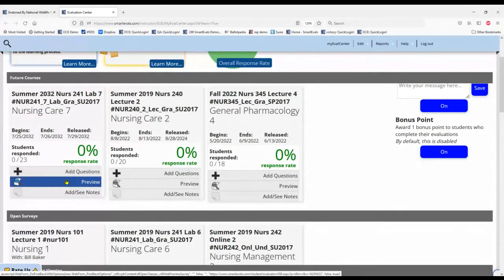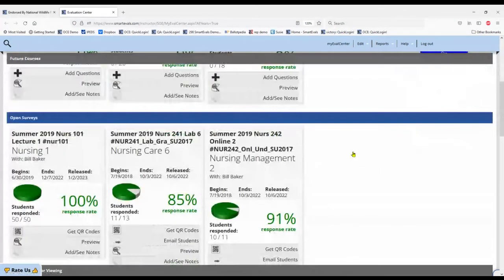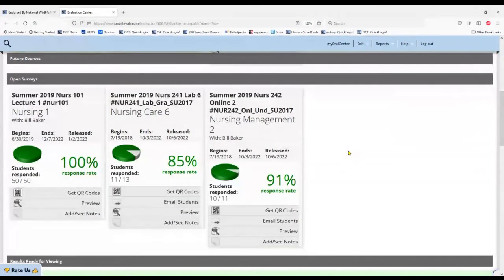And I don't know what the policy is at the school. Maybe some of your classes shouldn't be evaluated. But this is an opportunity to get ahead of it. So before the evaluation's open, you have an idea of what's going on. In this particular case, we've got our open surveys. Below that, we've got surveys that are ongoing, and it shows the response rate for each one of the evaluations for each of your courses.